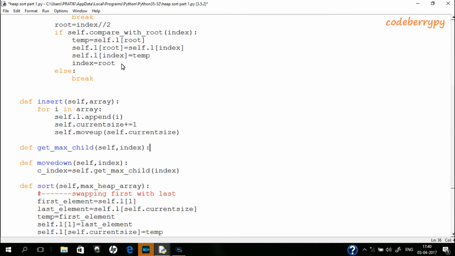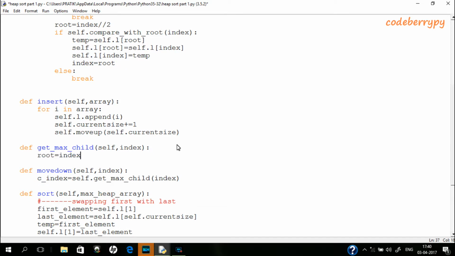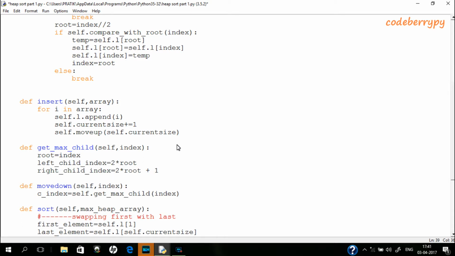So I have this function get max child, and it takes the index passed to it as the root. Now it calculates its corresponding left and right child. It sees that the left child index is 2 into root and the right child index is 2 into root plus 1. So whatever is the index of the root, 2 into that index is the left child index, and 2 into that index plus 1 is the right child of that index.